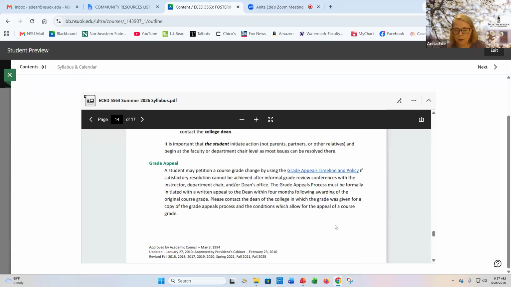Grade appeal, if you do not feel like you earned the grade that you wanted to in this course, then you have a grade appeals timeline and policy right here.